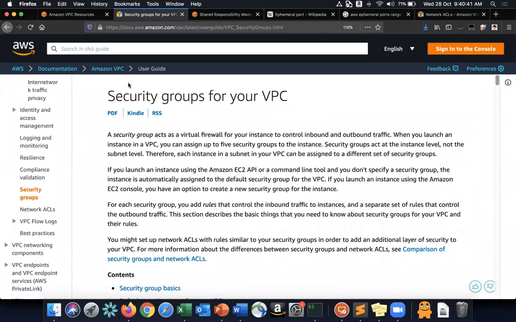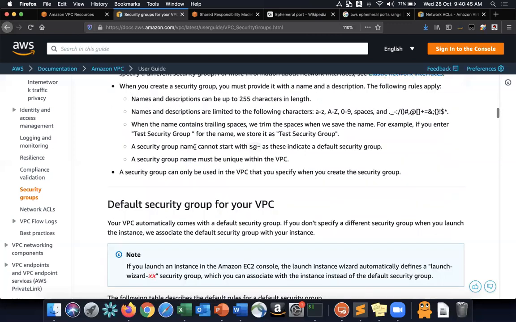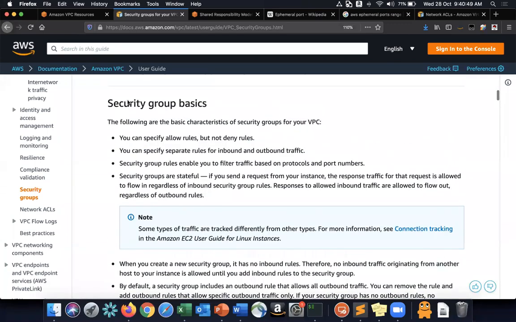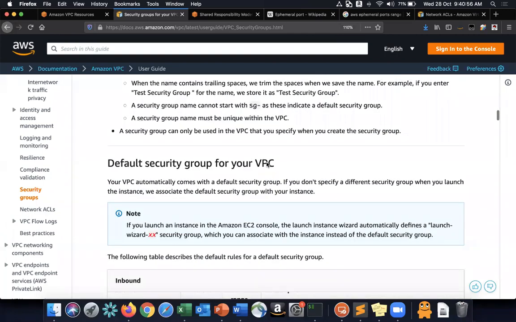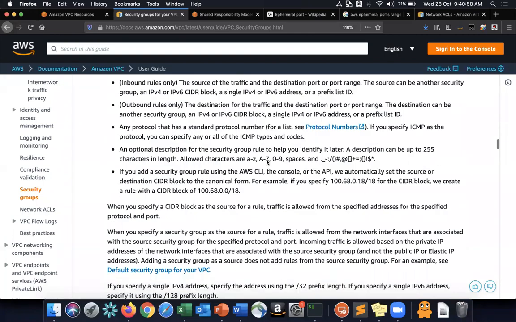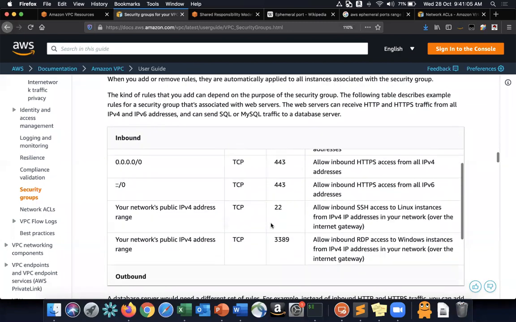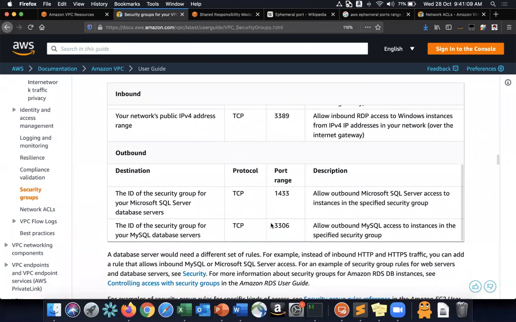Please go through this page. This is very, very important. Try and understand every line of this, what I just read out, the basics. This link is there in yesterday's assignment document, so please go through it. This is a very, very important link, and you have to understand this. And if you see, these are some common security group examples that are given.